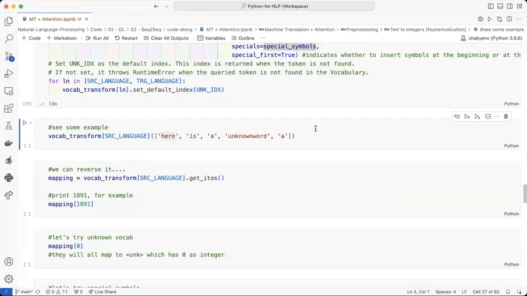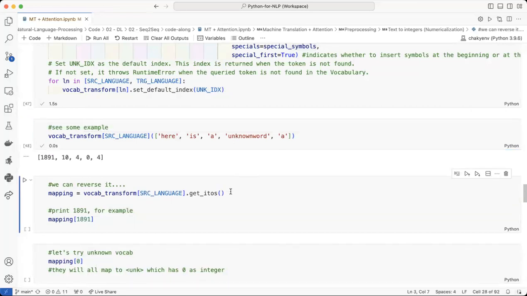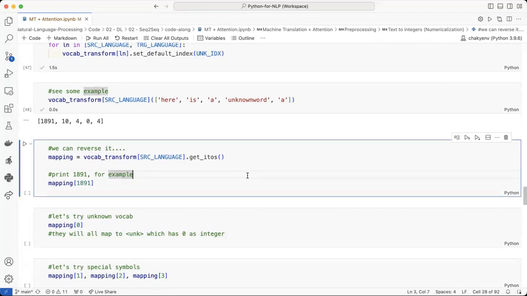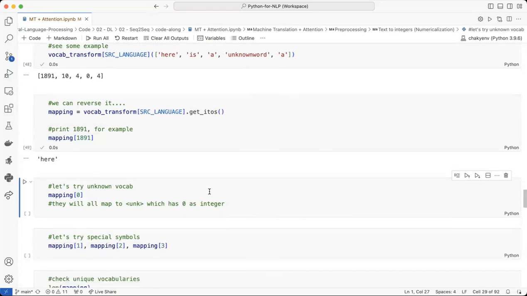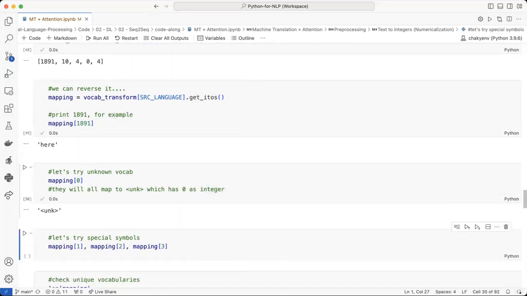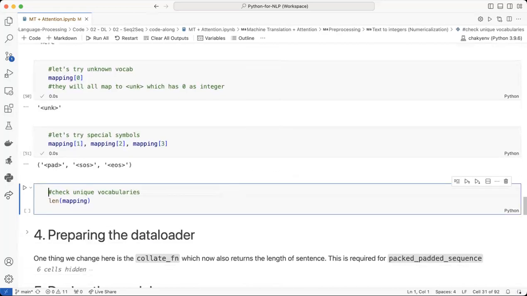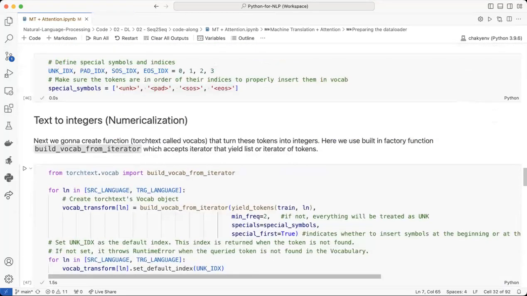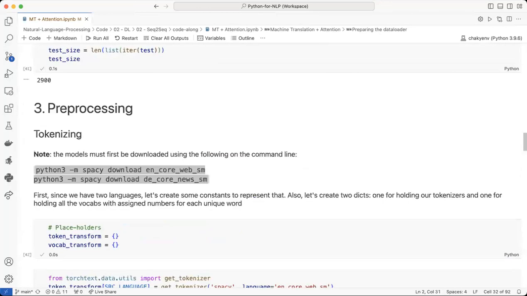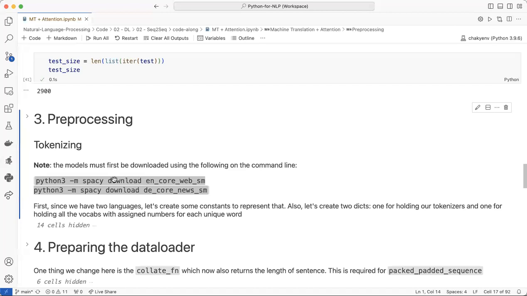And then we're going to just try some examples right here. And then we can also bring the reverse back using this. And then of course we can check the unk and also other special symbols. And then we can also check the unique vocabularies. All right, so that is the pre-processing, so the tokenization and numericalization.